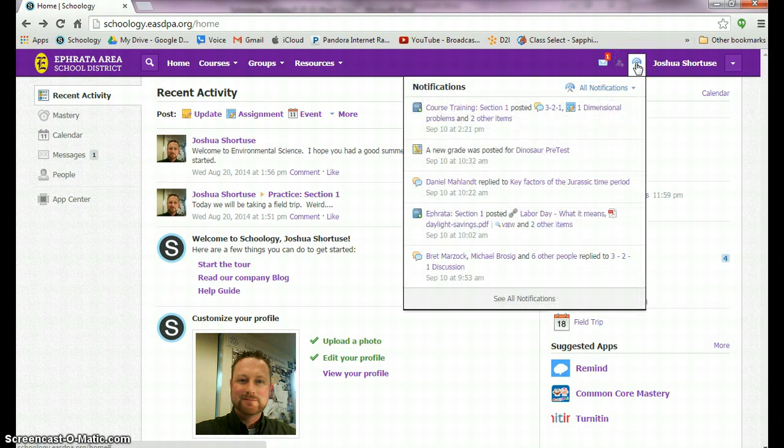and next are notifications. As you see, a new grade was posted for dinosaur pretest. Yesterday I, as a student, enrolled in the class and did a dinosaur pretest. The instructor graded my test and posted it, and it would come up there for students to see, or for me as well. So I'm kind of looking at both sides of the desk here, if you will.